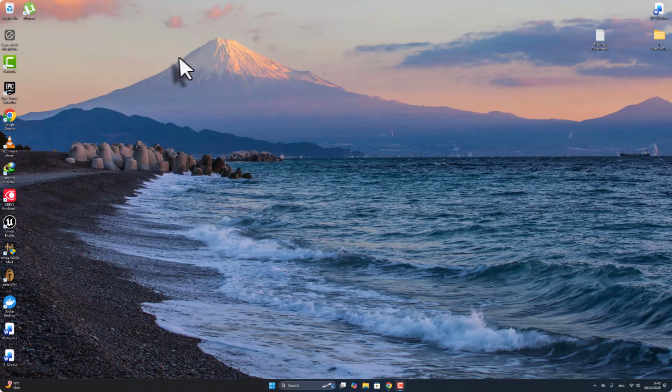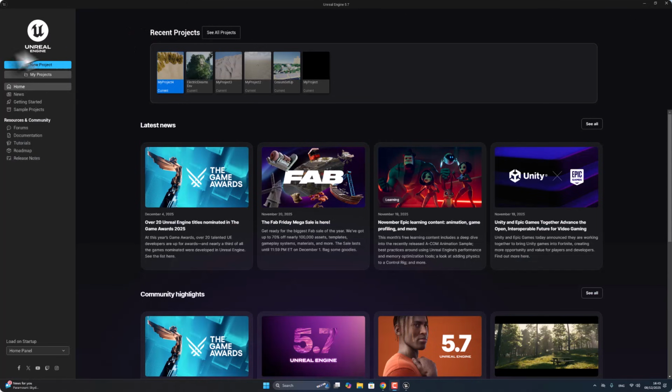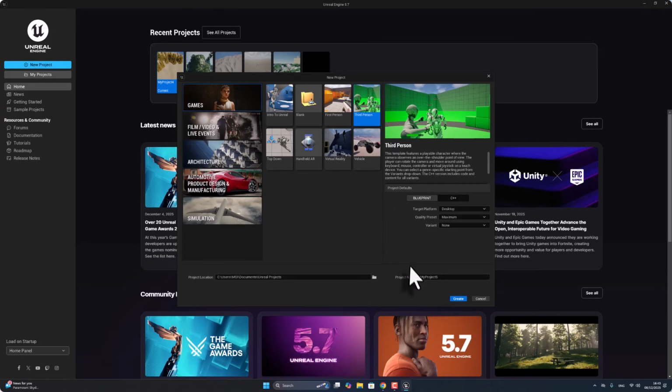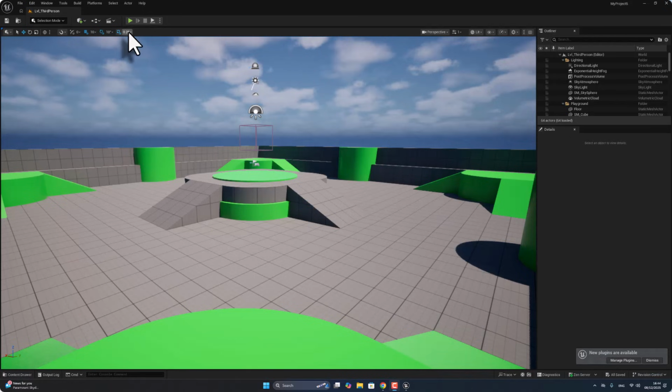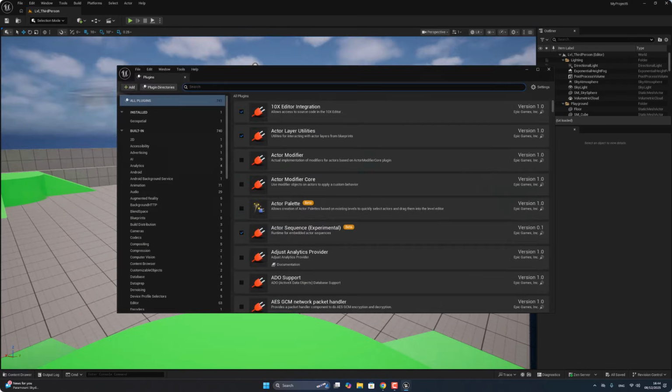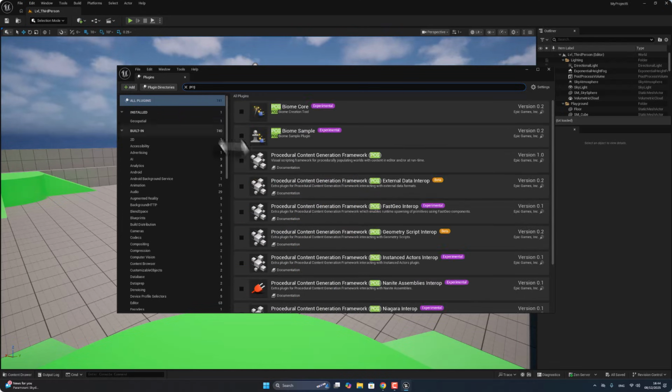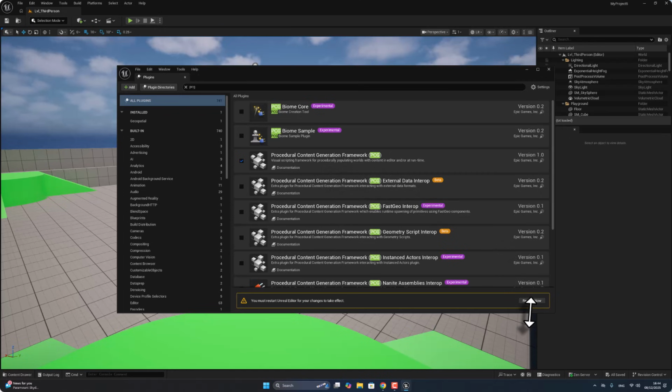Okay, first things first, open the editor. Create a new project. Select Third Person as the template, create. Now let's go to Edit, then Plugins, search for PCG. Enable this plugin, Procedural Content Generation framework, and hit restart.